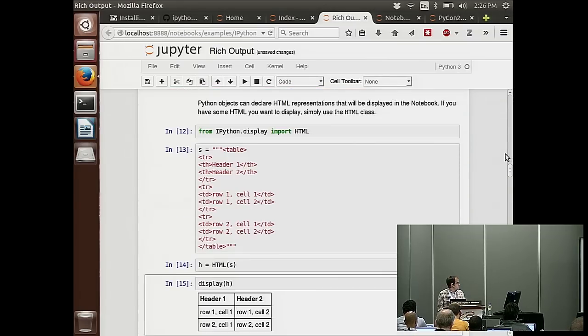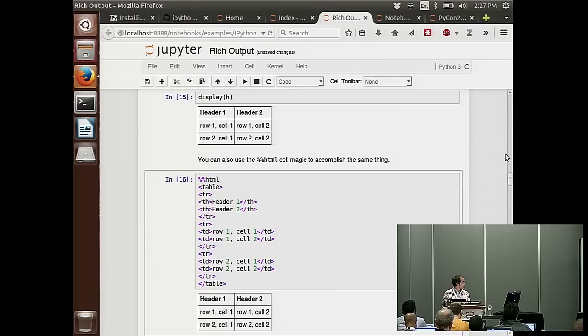And you can do the same with HTML, so you can pass it a raw string of HTML and say display, and that shows the HTML. There's also an HTML cell magic, which just takes the whole contents of the cell and displays it as an HTML object.